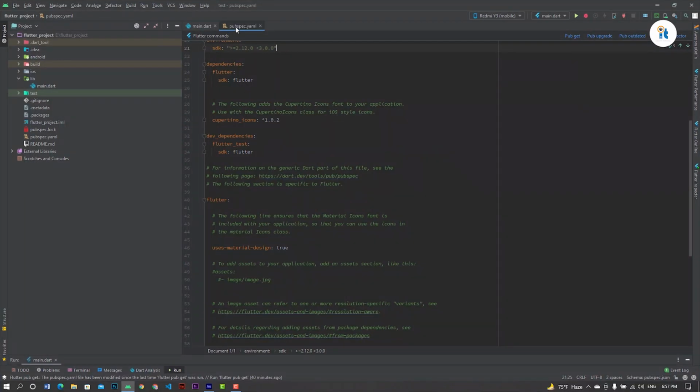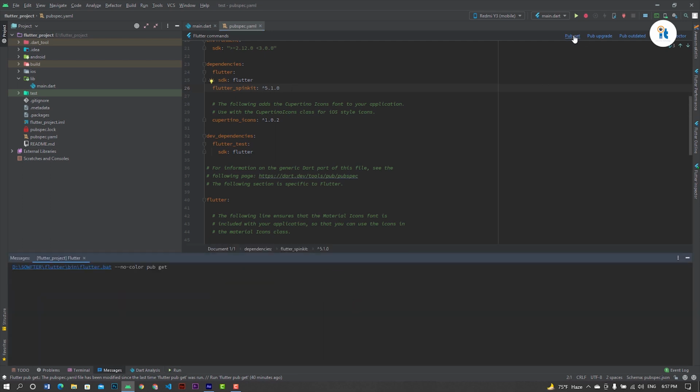In this tutorial you learn about Flutter SpinKit animation. Let's start it. Open your Android Studio or VS Code. Open pubspec.yaml file and here paste these dependencies, flutter_spinkit. Now click pub get.